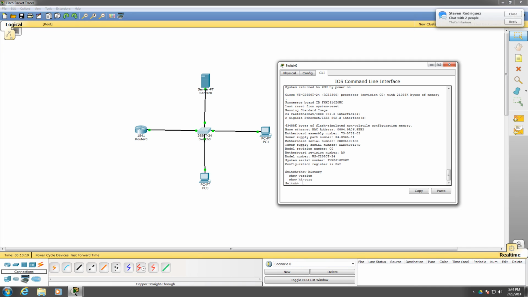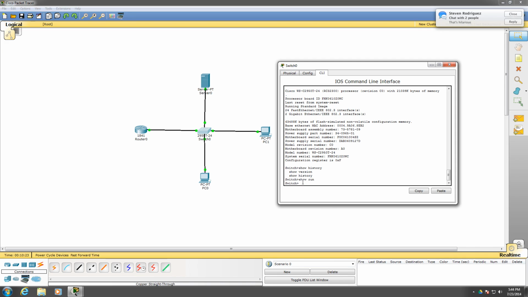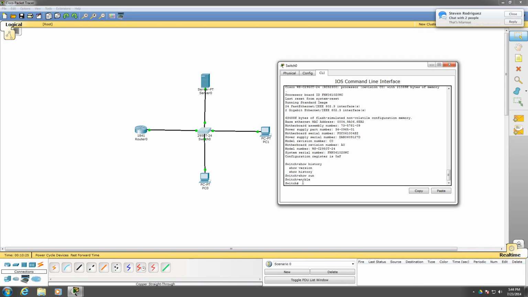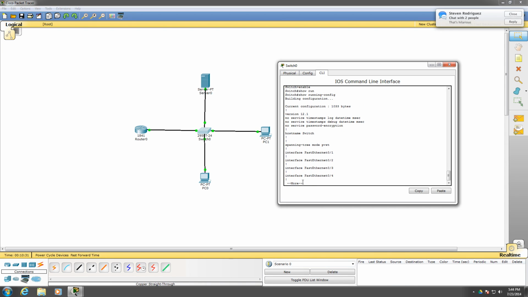And we want to take a look at the config file, so show. Actually, we can't do it in exec mode. We need to go into privileged mode. So we will send away this command. This will show us the config file that's actively being used now that the switch is on.